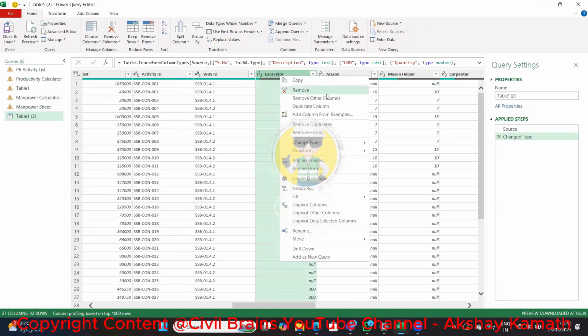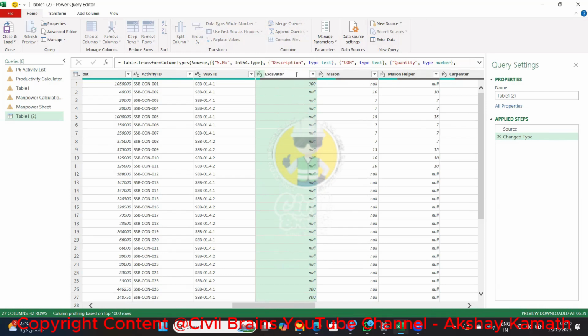For example, the excavator is there. I'm just renaming it. Okay, if I do it here, you can see that the change will reflect as a renamed column here. It means whatever changes you are doing here will reflect here. If you don't want this change, you just unclick that, then it will go back to the original position.